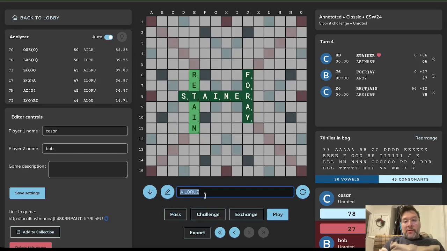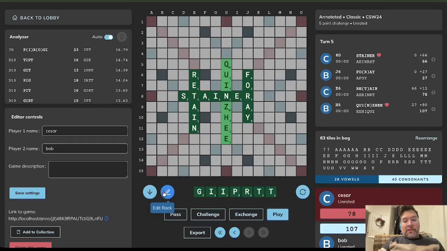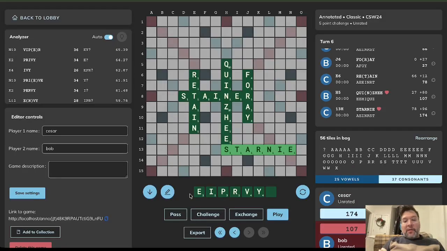So the next player drew that rack, and then he played Queen G for 80 points. And you can go on, and so on. You can just keep editing the racks by clicking the pencil icon, entering things that they may have drawn. So in this case, this player drew retains again. He plays Starny, and so on. So you can basically make it all the way to the end of the game.